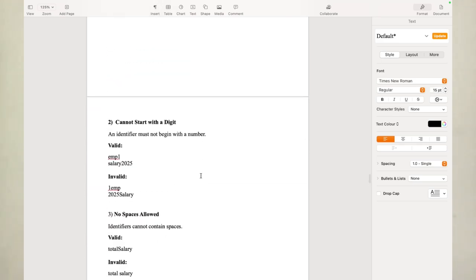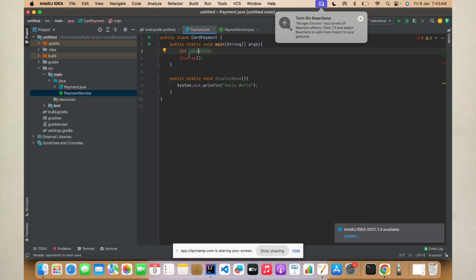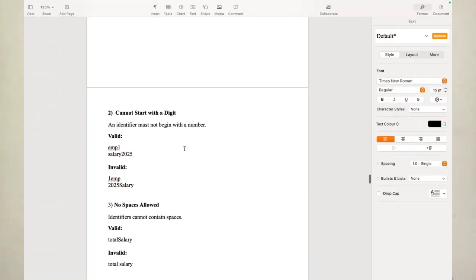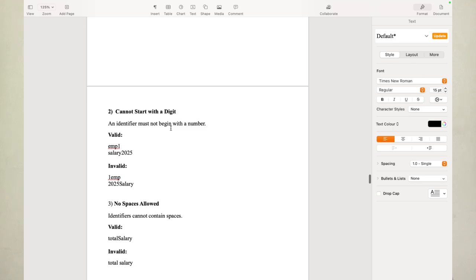So we cannot start with a digit, right? We cannot start with a digit like 1, 2, 3. As I told you, that is not a valid one. So why is this an error? It is giving some error, a red mark, which means that you changed the method name here and forgot to change it here. That's why it is giving a red color. Identifier must not begin with a number.